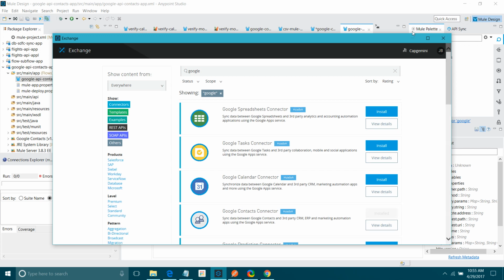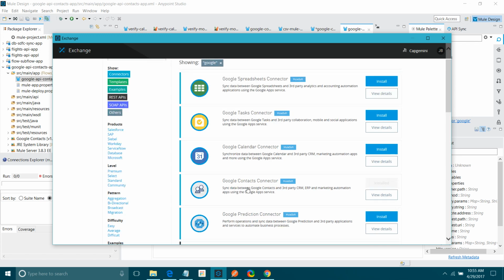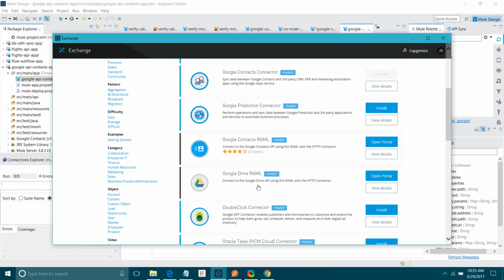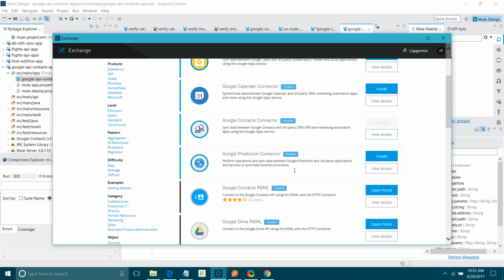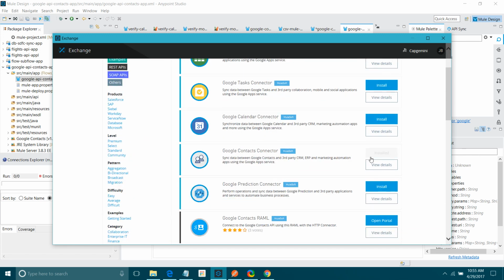Now you can see Google Spreadsheet, Google Task, Google Contact, all connectors available. Google Contact, RAML, and all those things. In my case, the Google Contact connector is disabled because it is already installed in my Mule Palette. So you can install it from the Exchange. It will take just 2 to 3 minutes to install the connector.